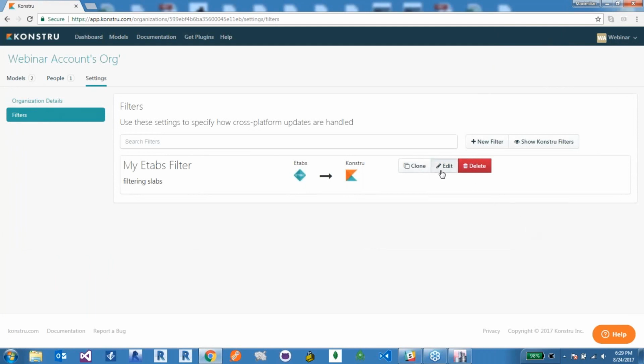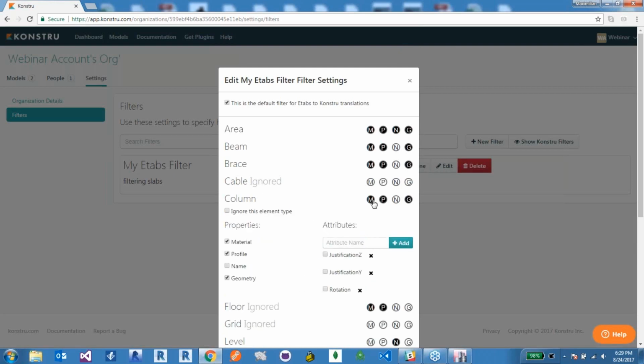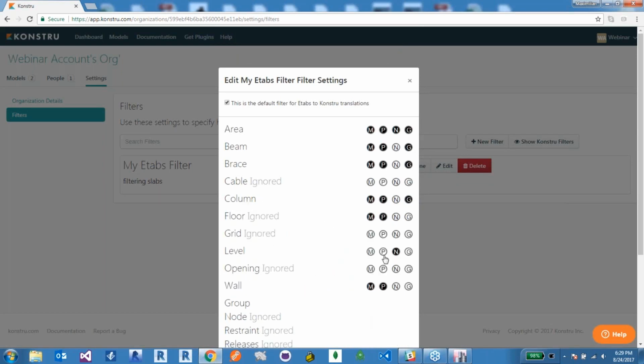And in here, when I go to edit filter, you see these bubbles here. That's what you're talking about. So actually those are indicating what features are turned off or on. This is just giving you a high-level overview. So for example, here you see M for material is checked, P for profile is checked, N for name is not checked, and G for geometry is checked. So this just gives you a quick overview about what's going to happen. And we think this is really helpful because it tells like, oh yeah, areas are coming in with all their properties, but all the others, for example, don't necessarily come in with their names.